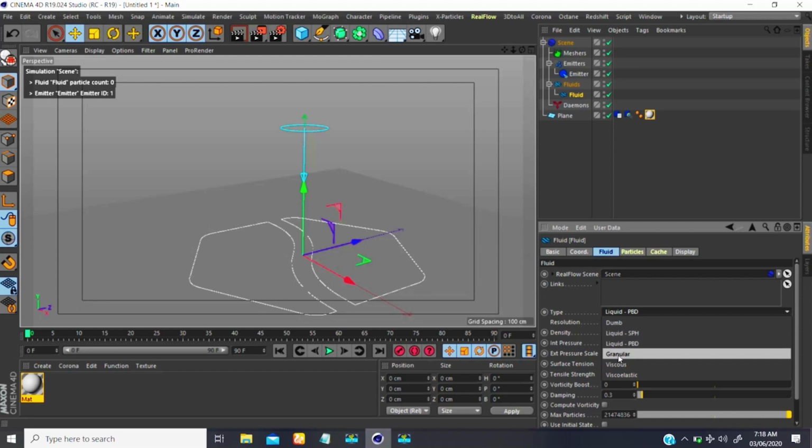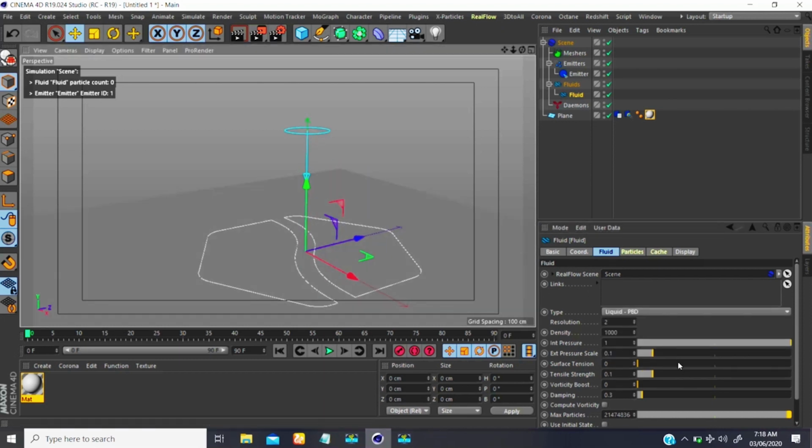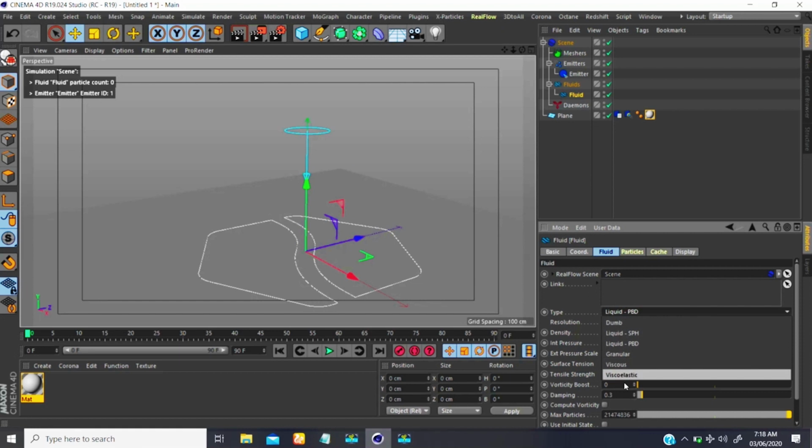Then you have your granular. Granular is used for creating sand particle and sugar and all that. Then viscous is used for creating thick fluid, more like jelly-like or let's say oil. So if you want to create oil, that is what viscous is used for. Then you have your viscoelastic too.